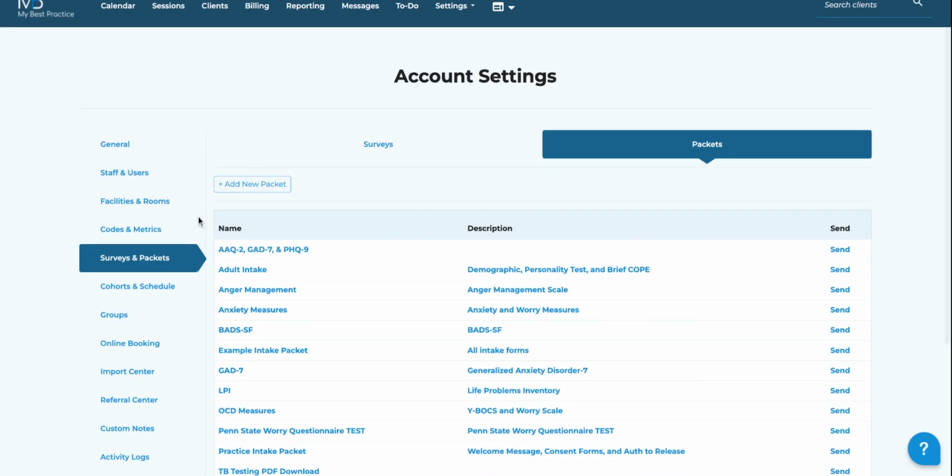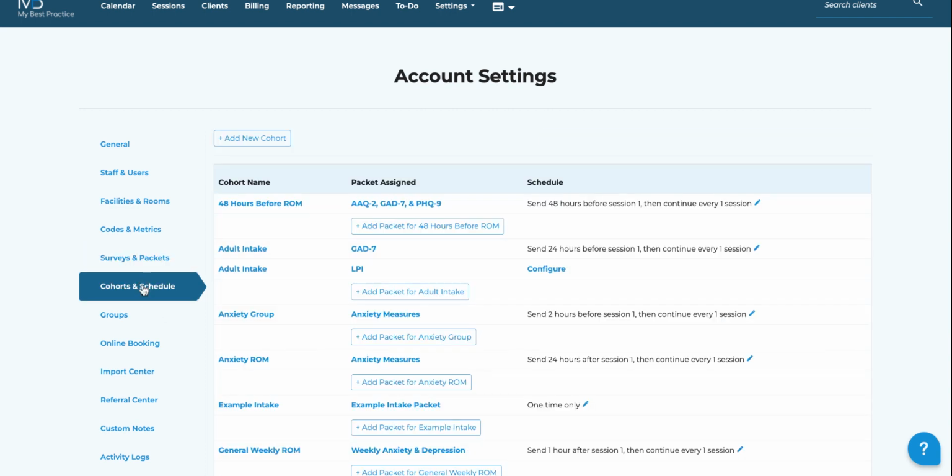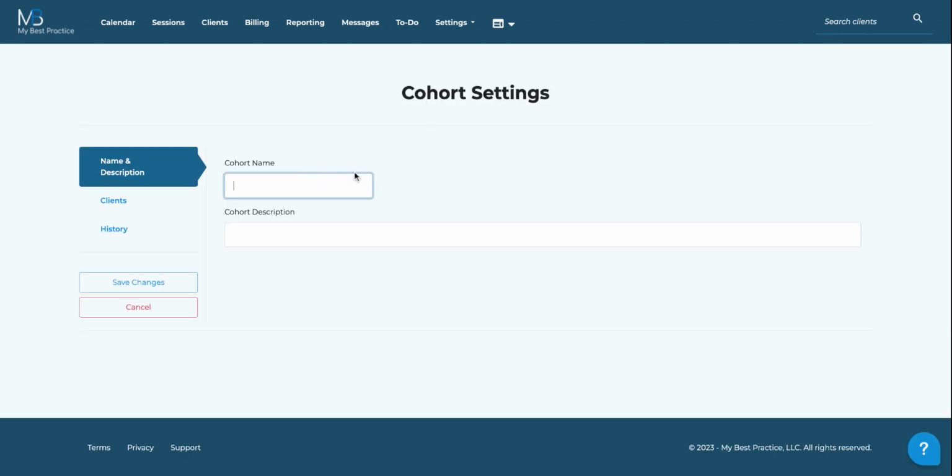In order to send out the packets automatically when you create a client, you're going to want to make an intake cohort. So here, for example, I'm going to say add new cohort. This is where I can set up my intake packet and have it scheduled so that the second I add a client and assign them to that cohort, the packet is going to be sent. So I could say consent packet. And the description could just be sent to all new clients.